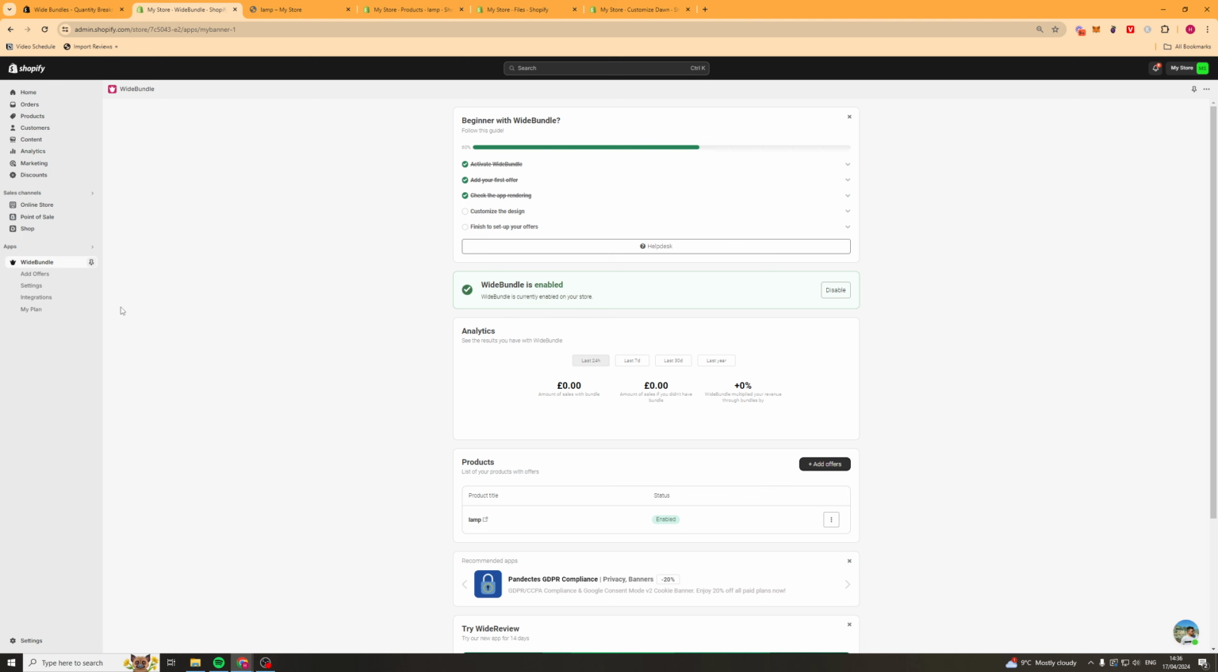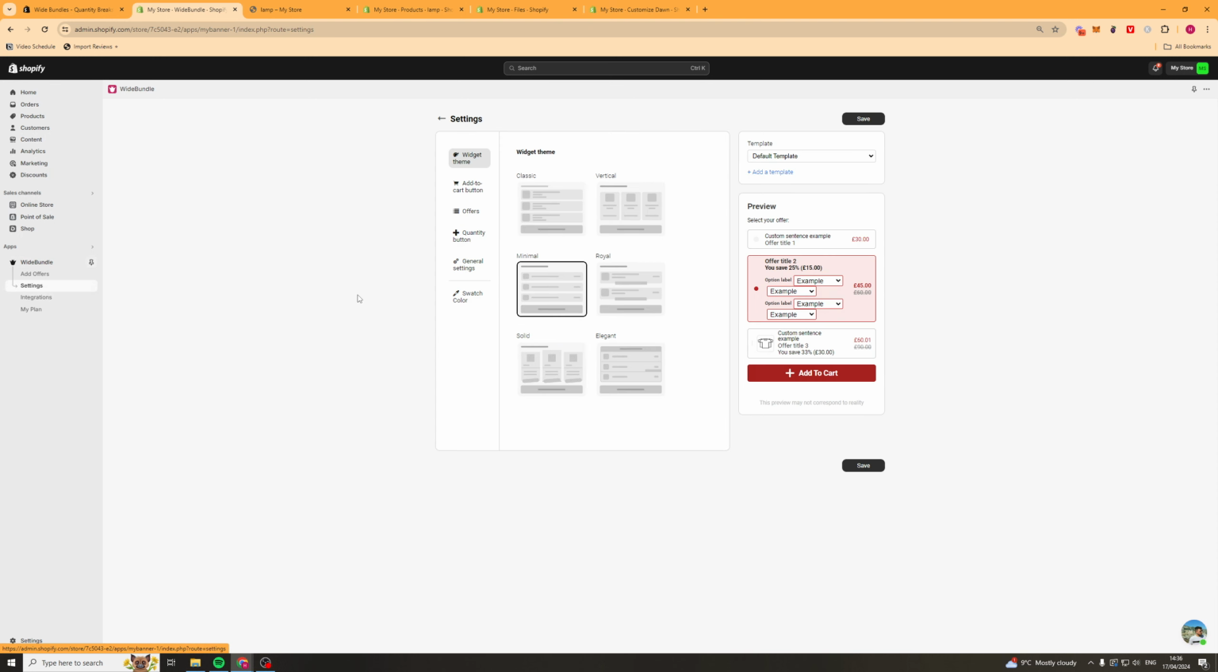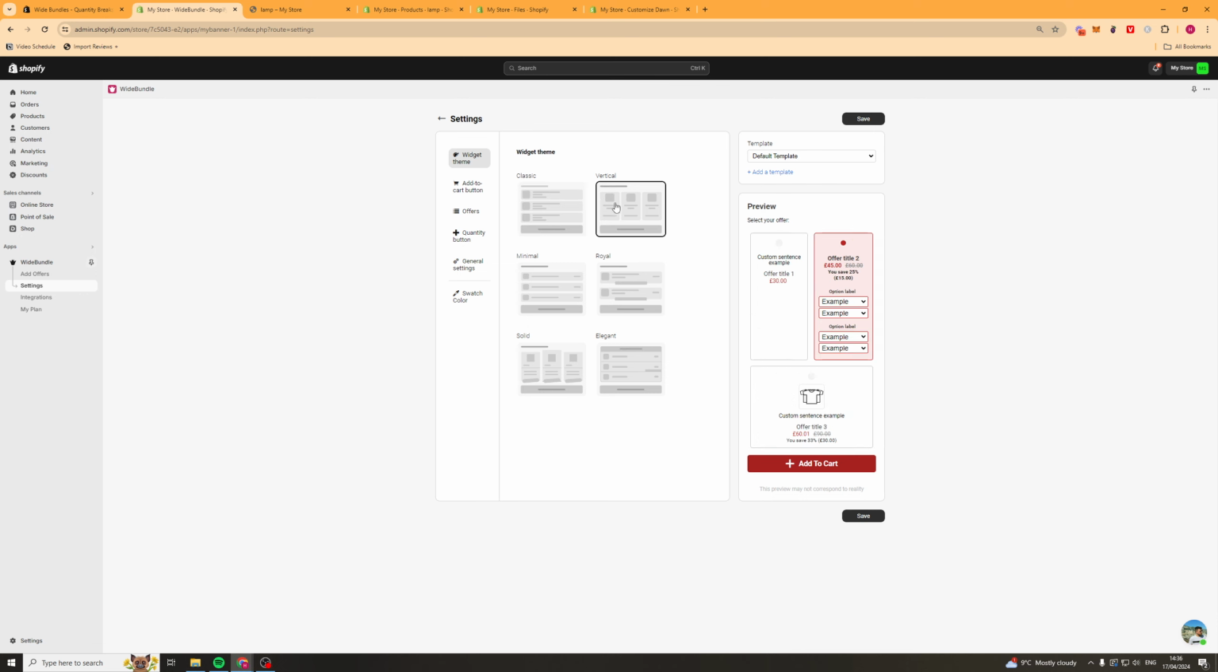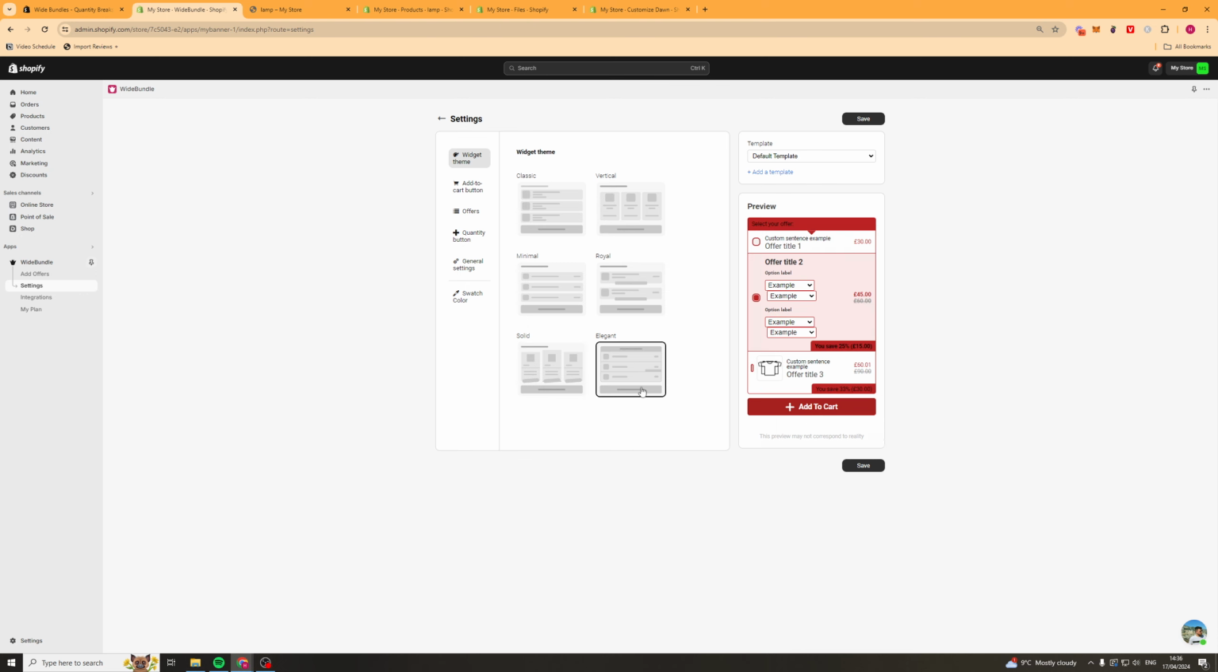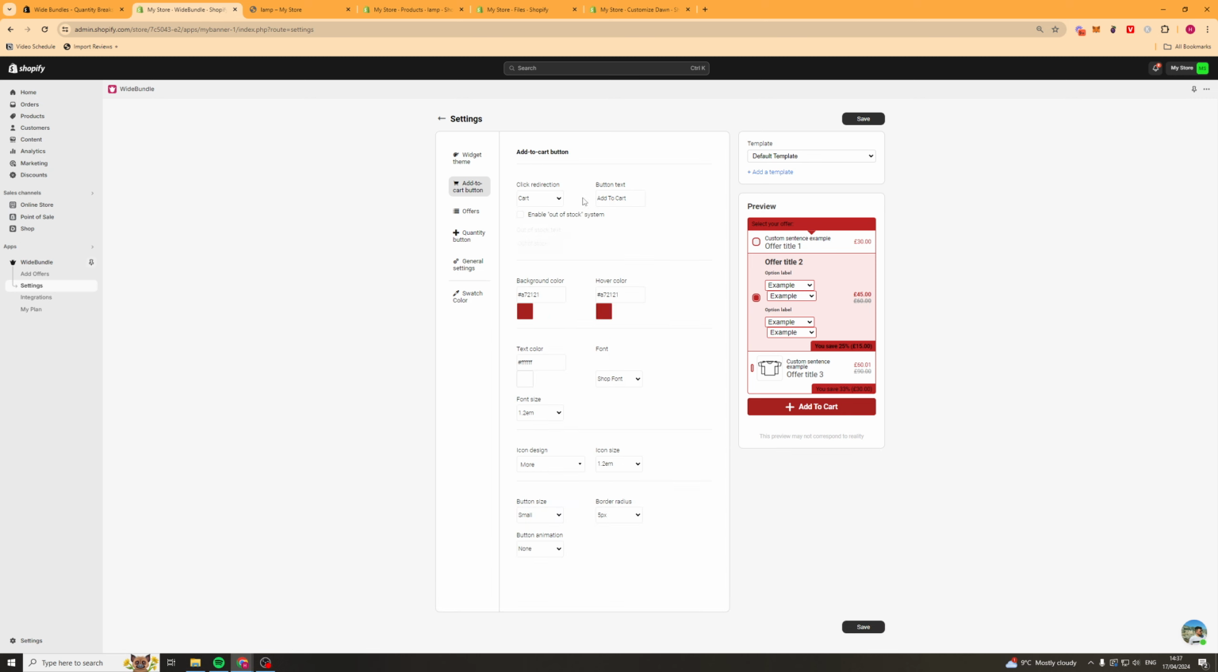Next up, we're going to go to settings, and we're going to change the designs up a little bit. So there's a few different widget designs here. It's going to show you what it looks like here. So we've got the classic one, we've got vertical, minimal, royal, solid, and elegant. And you can go ahead and select which one you like here. You've also got add to cart buttons, so you can change the color, you can change where it directs to. See, we can go here, we can change to this, for example. And then you can change the hover color.